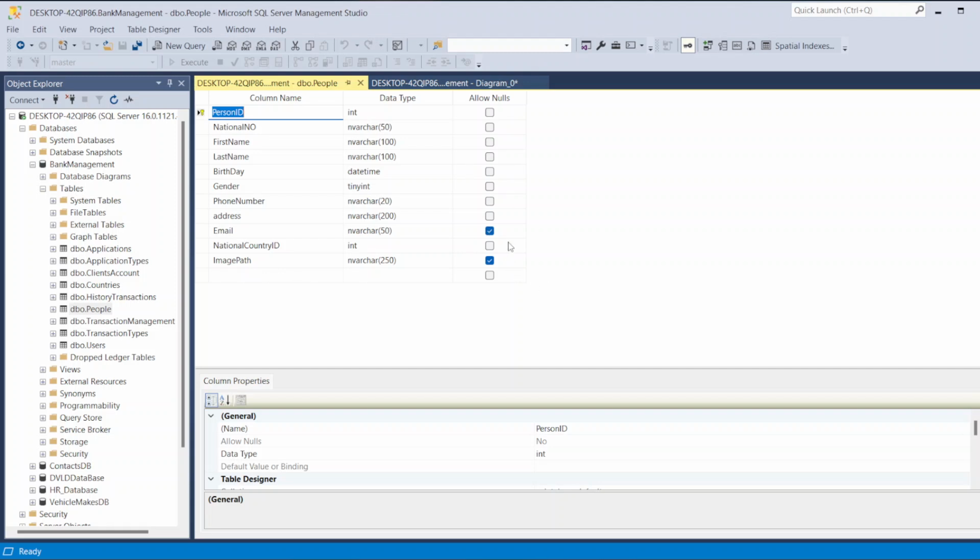We have two types that allow null: email can be provided or not, and the person image can be provided or not. We go through to the user table design.